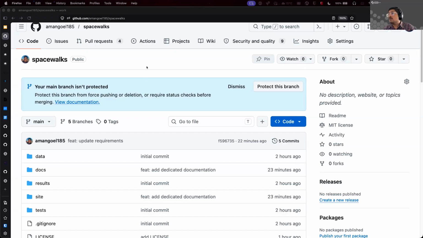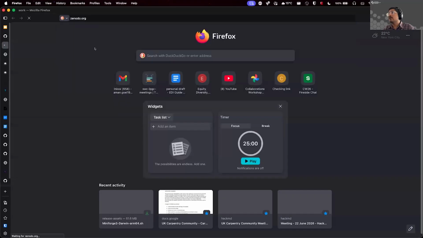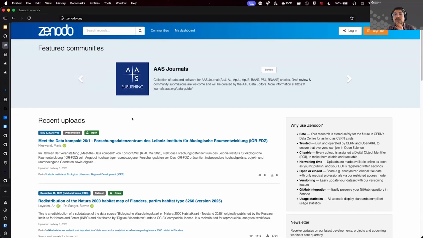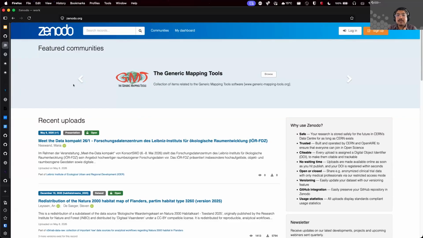Now, one interesting bit that might be of use to a lot of people here is looking at archiving and generating a DOI, a digital object identifier, for, say, a repository. That can be done through different providers, and one of the popular ones is Zenodo. Zenodo is a service hosted by CERN, a data archive run by CERN, which allows us to upload up to 50 GB of free data, and it gives us a DOI for that project.